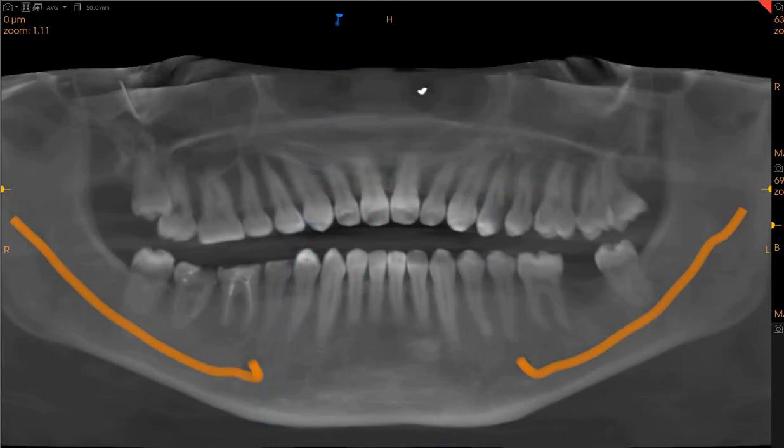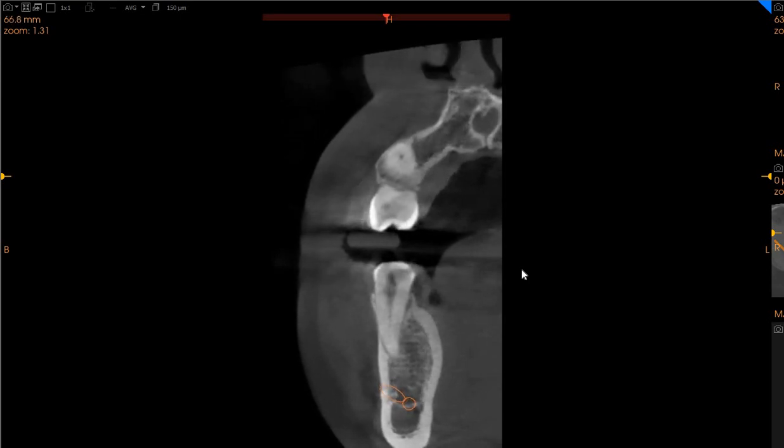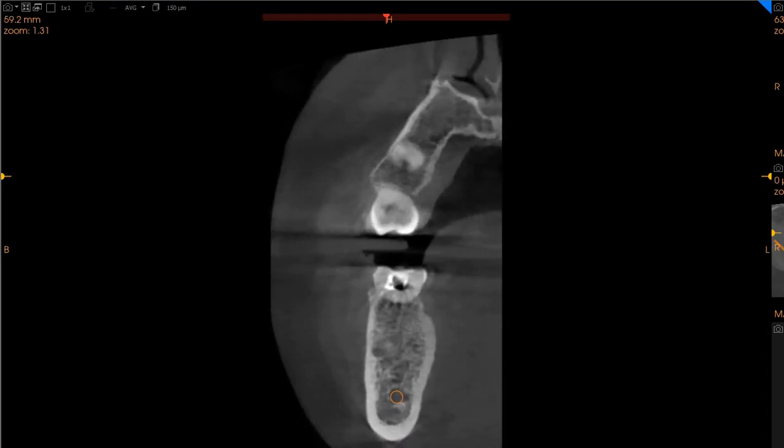The lower right 5 has a lesion, a class 2 lesion on the mesial aspect, and then we've got ground away teeth, one single canal here, no periapical radiolucencies can be seen. This is the lower right 6.